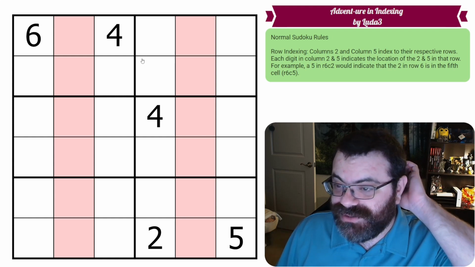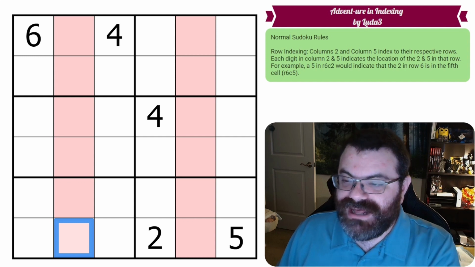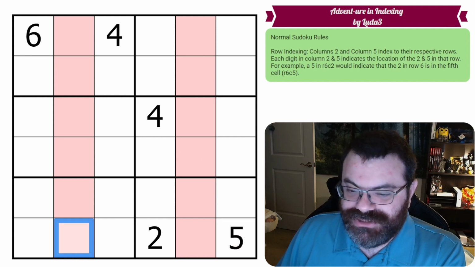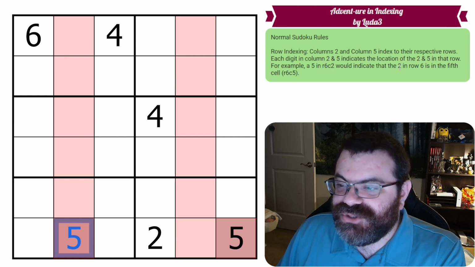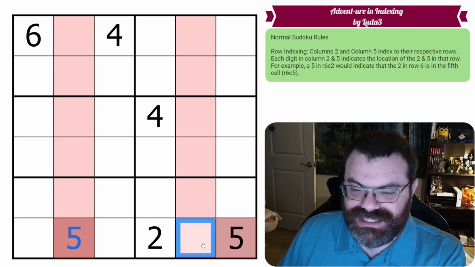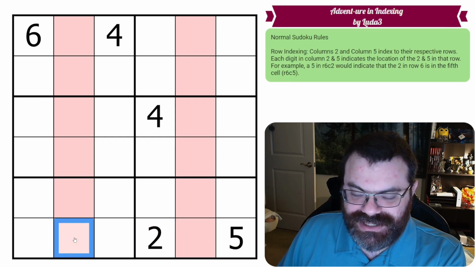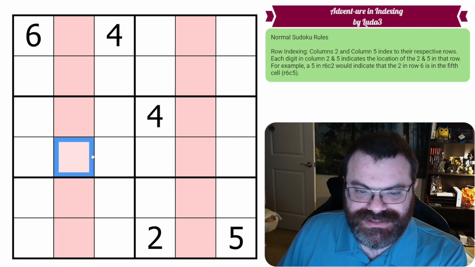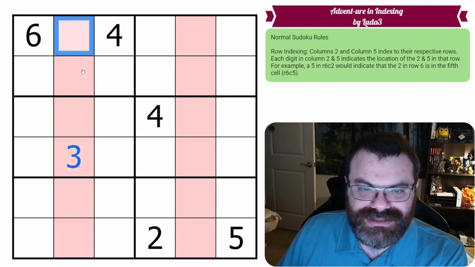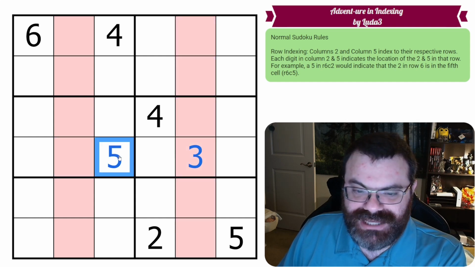So let's go through the example. If row 6, column 2 was a 5, which obviously isn't possible in this one, but then that would indicate that the 2 in row 6 is in the 5th cell. Boom, right there. So we can see from the givens that this is not possible, but yeah, let's go over another example. Let's say this was a 3. Then this is in column 2, so that would mean the 2 would go here. If this was a 3, this is column 5, that would mean the 5 would go here.